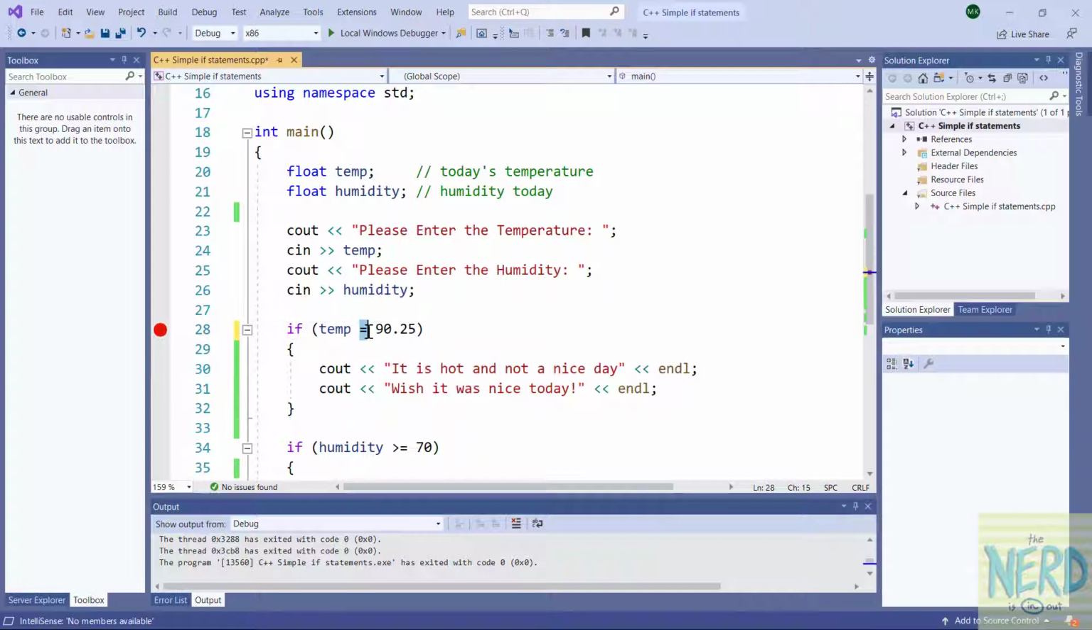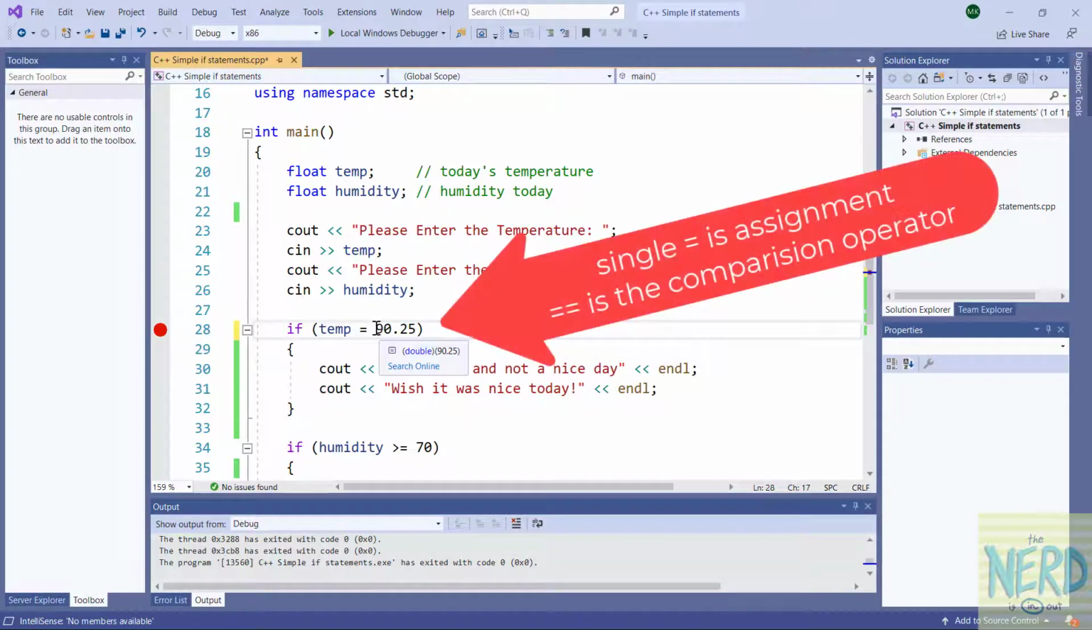But when you say single equal sign, you are not comparing temp to 90.25. You are writing an assignment statement. What I'm saying is put 90.25 into temp. And since the value of temp is non-zero, it's going to be true and it's going to do that. Now, if I put a 0 into temp, then this would be false because 0 is false.